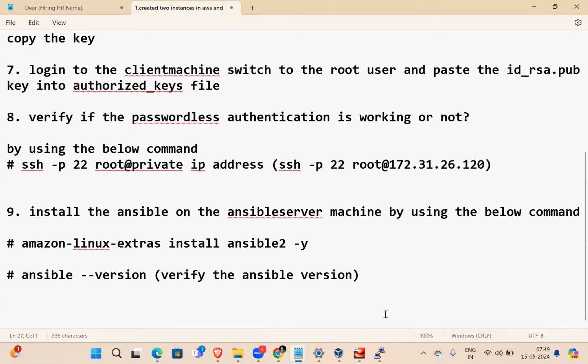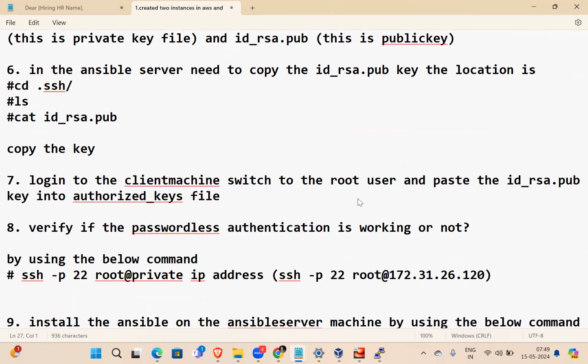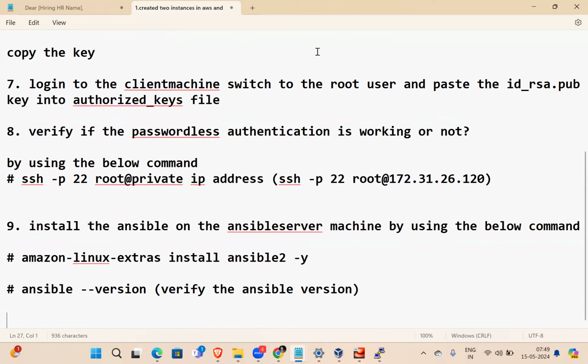Okay. Yeah, now you got it. So you're able to create the passwordless authentication and set PermitRootLogin. Then create the public keys, paste the public keys, verify the authentication, then install Ansible. Now everything is set. We need to create a playbook and run it on the Ansible server for the target server.